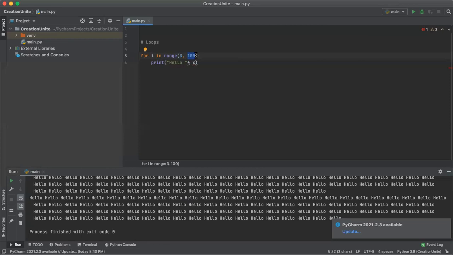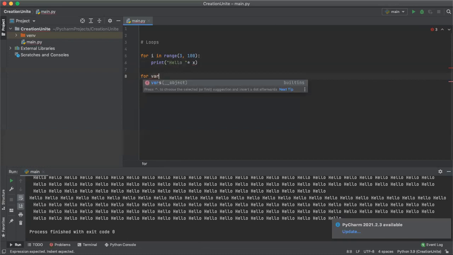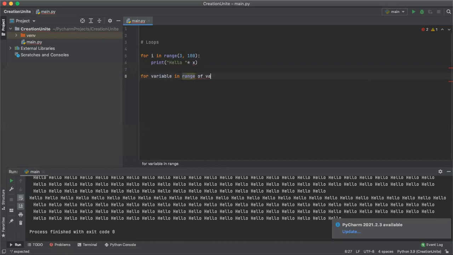So we'll try something with the for loop right now, or the while loop. The while loop is much more interesting. But basically with the for loop, the syntax is quite simple. You have for, then you have your variable, and then you have your in, then you have your range of values.